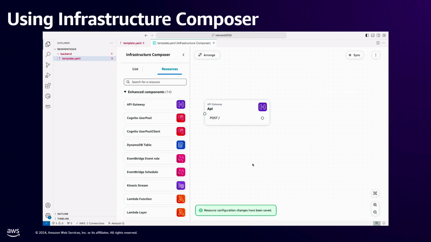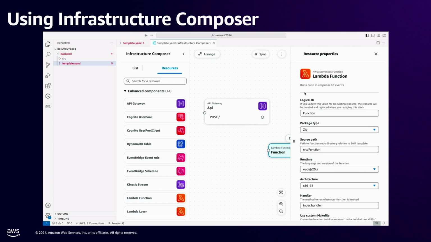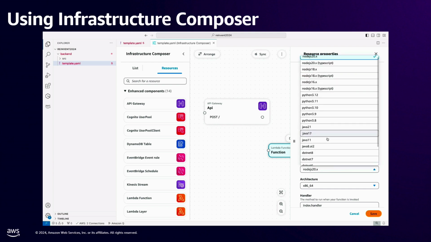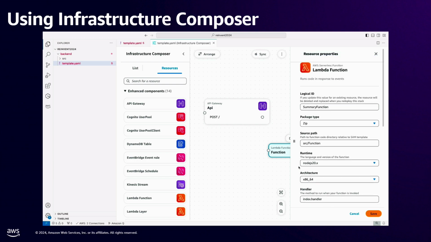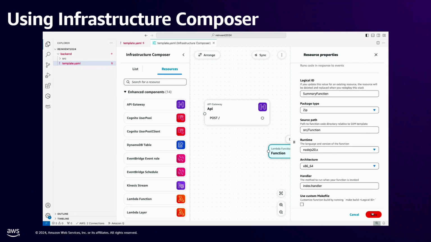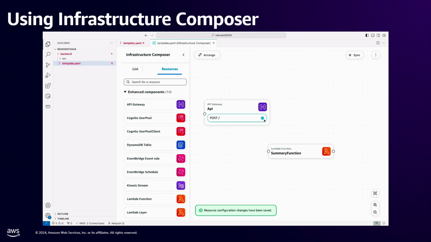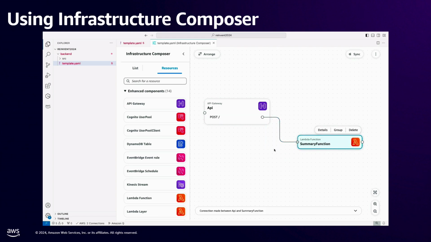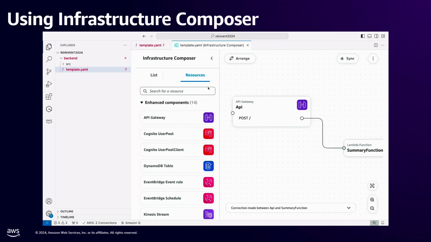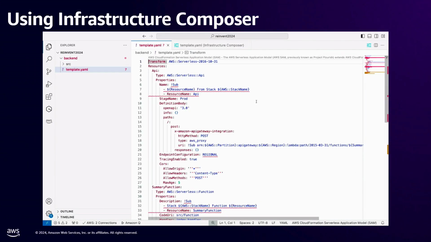I can go and save that, and then I know I want the API Gateway to be calling a Lambda function. So I can drag and drop a Lambda function across. I can go in, I can change the logical ID of it that will be referenced back in the CloudFormation template. If I wanted to, I could change the runtime. If I was doing it today, you could even go up to Node 22. I can save that function, and then the great thing about Infrastructure Composer is I can go and draw a connection between them. And that automatically sets up the Lambda proxy integration from API Gateway to the Lambda function.